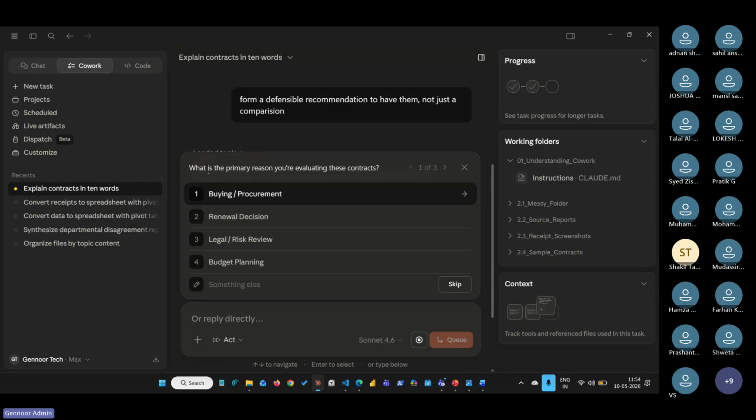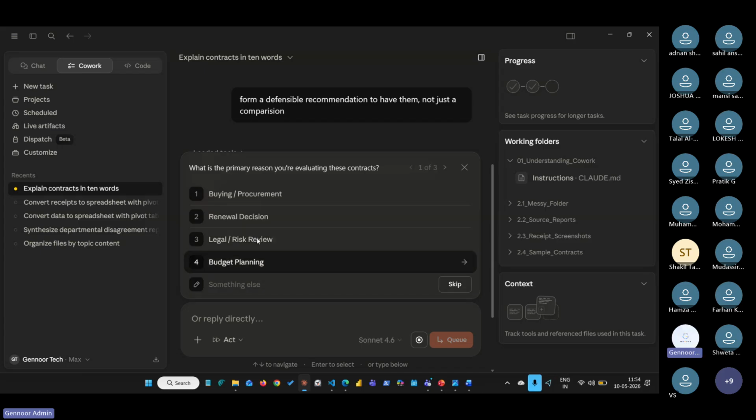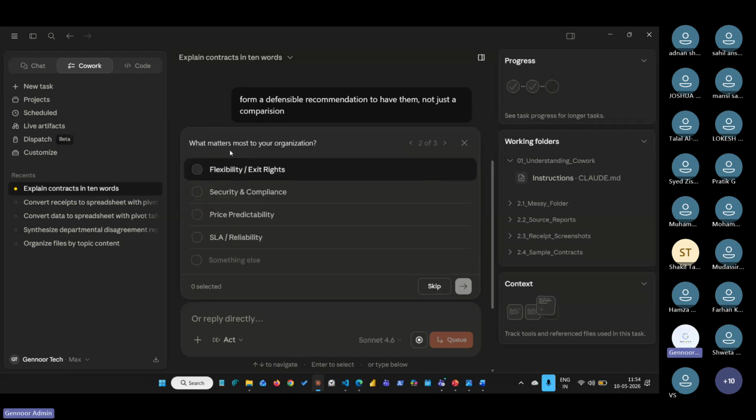We'll look into more. Now, what is the primary reason you're evaluating this contract? This is amazing. Legal risk review, budget planning, renewal decision, or buying or procurement. I'll say renewal, maybe buying or procurement. What matters most to your organization? This is a recommendation. Flexible exit rights, security and compliance, price predictability, SLA and reliability. I'll say SLA and reliability, and security and compliance are very important. I'm okay with exit rights and price predictability.